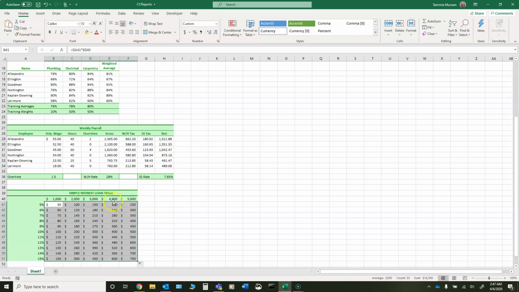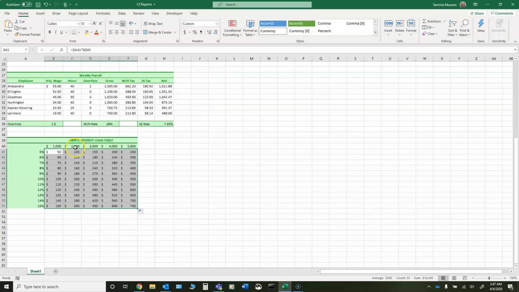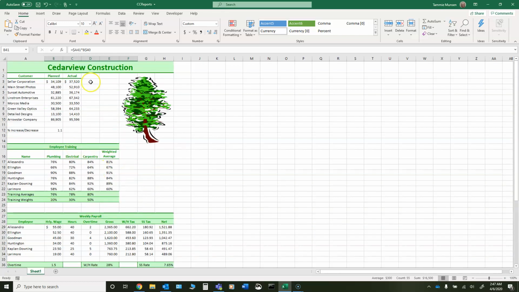So that simple interest loan table was an example of a mixed cell reference. You will be working with absolute and mixed cell references in an upcoming assignment, so that's why I wanted to cover that with you today.